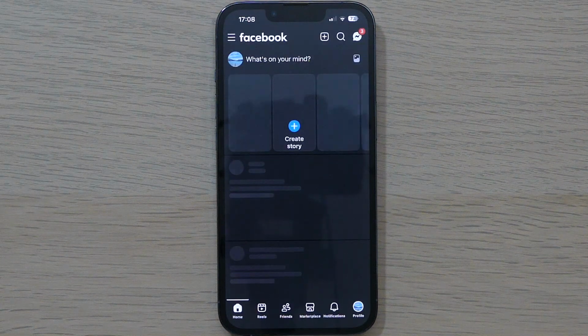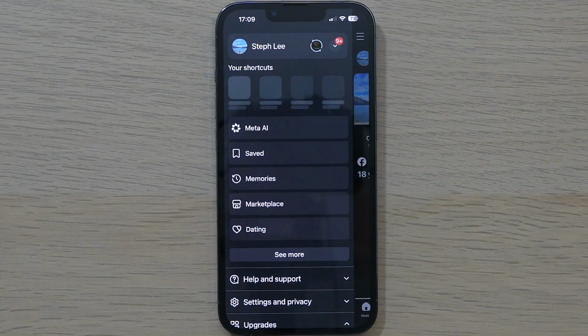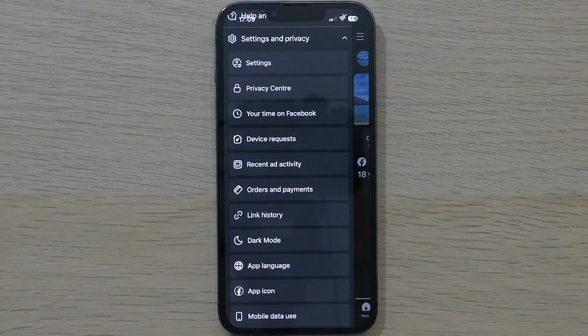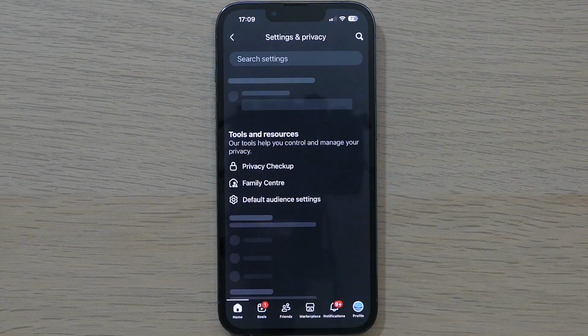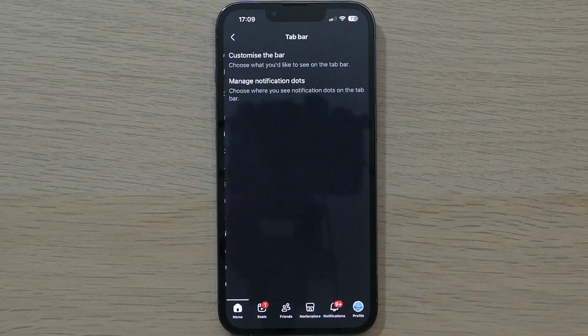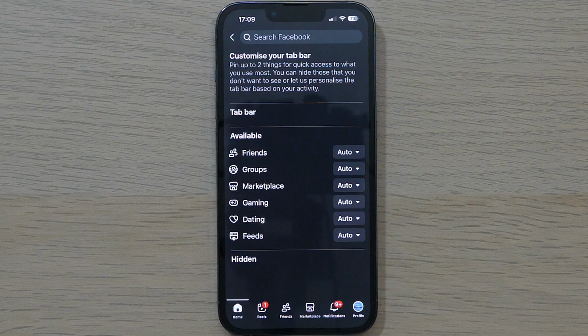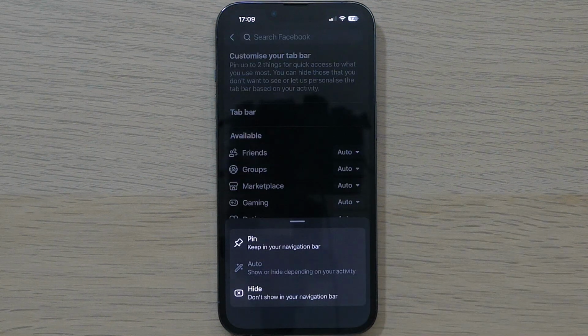Go to your Facebook app. Tap on the three lines on the top left. Tap on Settings and Privacy. Tap on Settings. Under Preferences, tap on Tab Bar. Tap on Customize the bar. Find the dating bar and tap on the Auto button on the right. Tap on Hide to remove it from your navigation bar.